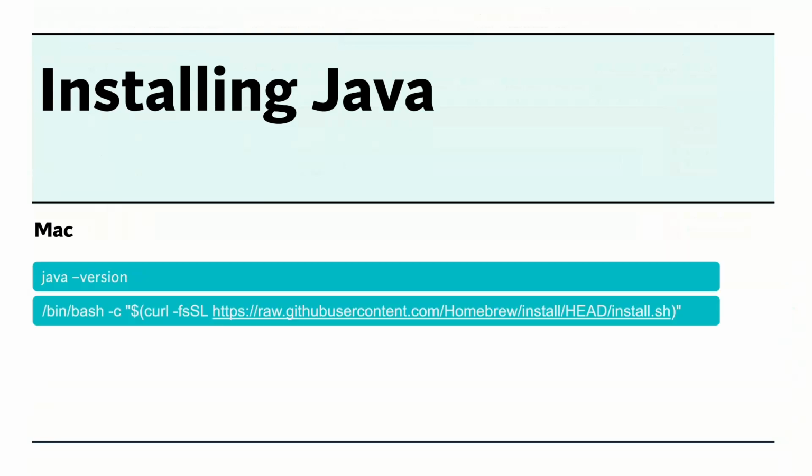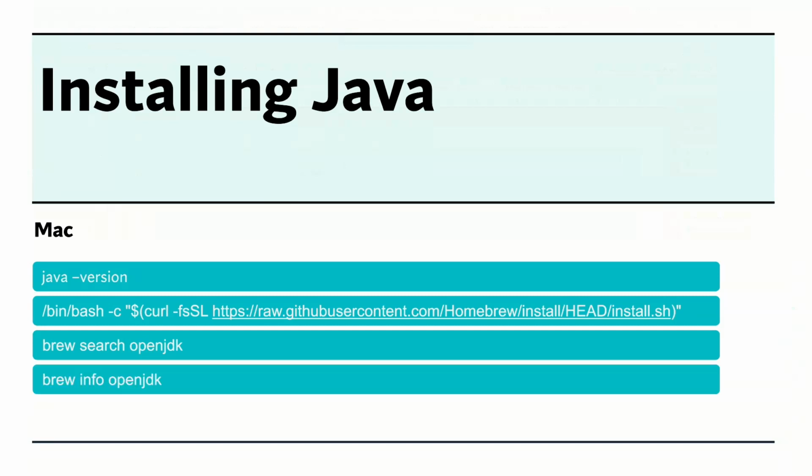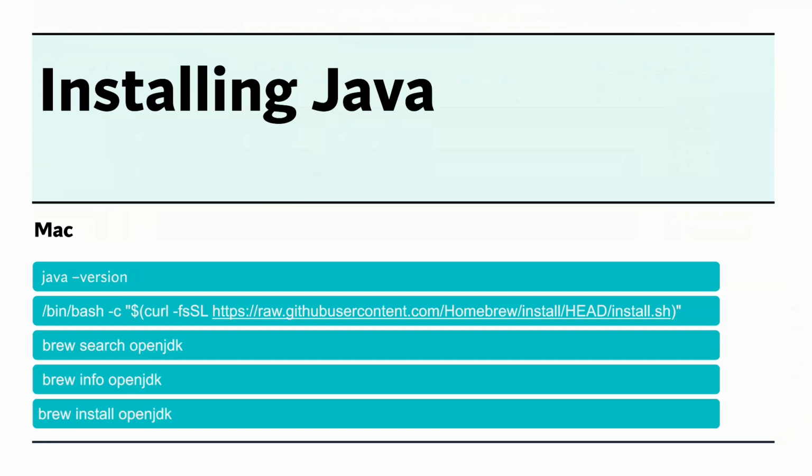If Homebrew is not installed on your system, then run the command displayed on the screen. After Homebrew is installed, run the command brew search openjdk. This command returns a list of JDKs. In this list, you will also find OpenJDK. Run the command brew info openjdk to see information about the JDK version. It mostly contains JDK 21 at the time when the video was recorded. Run brew install openjdk to install the JDK on your system.